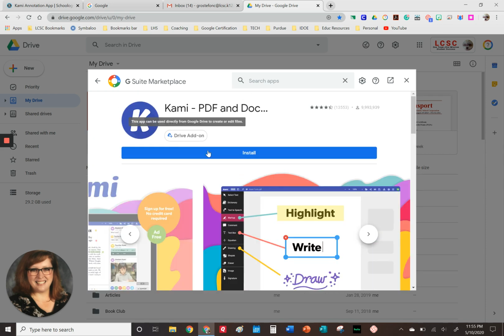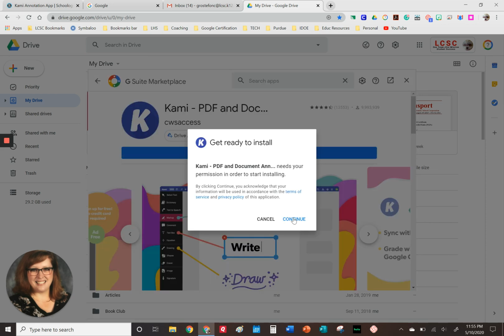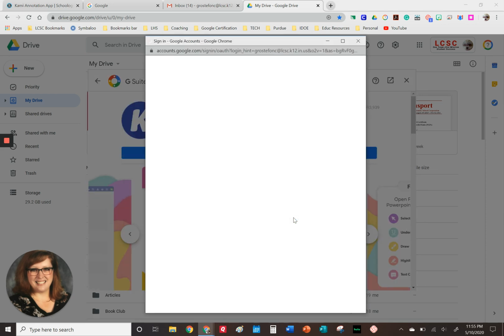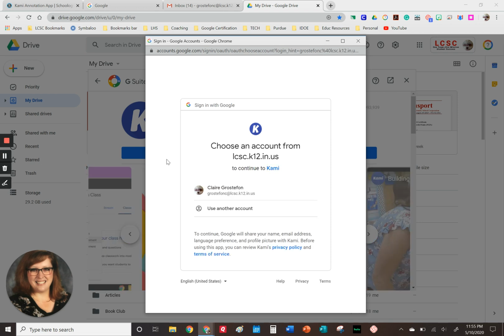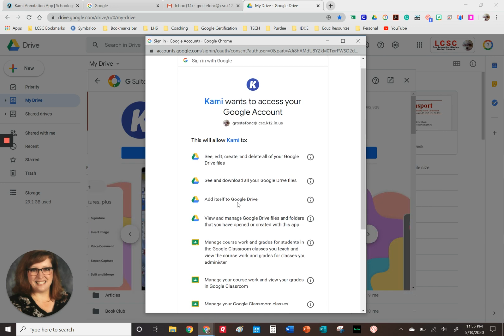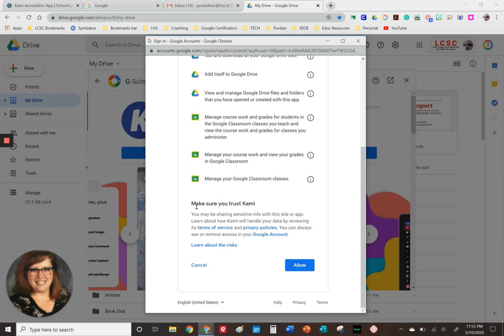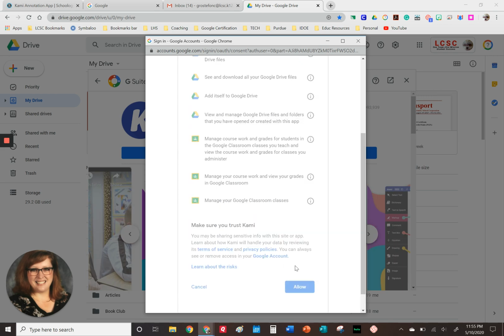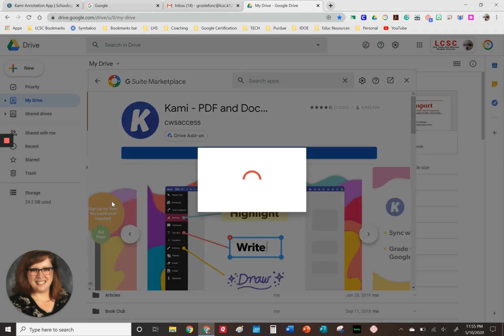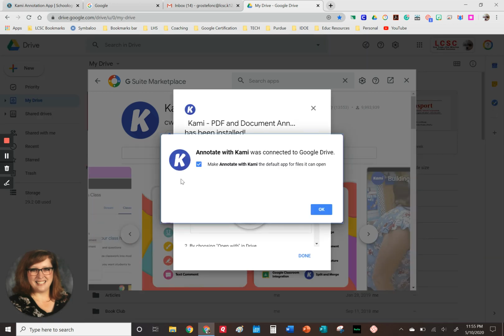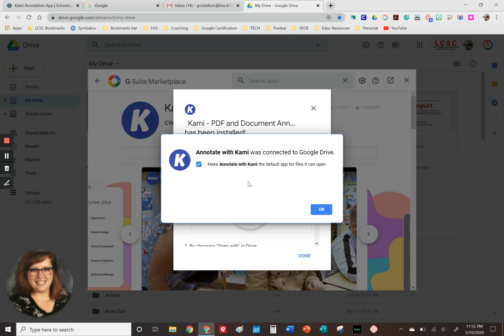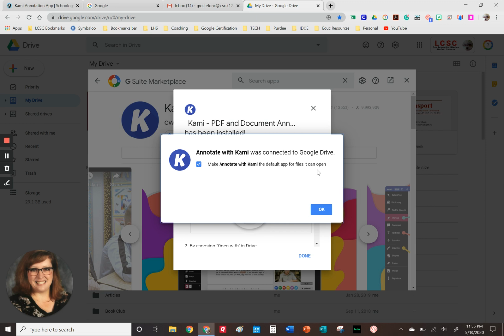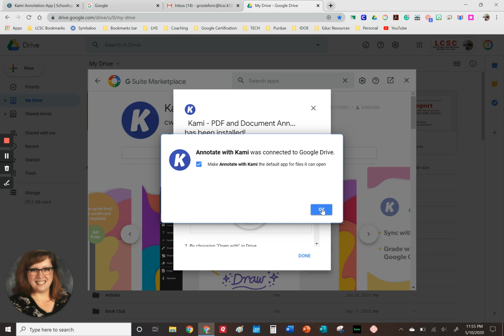So I'm going to go up here and just click install and then continue. I'm going to wait just a little bit and I'll pick my school account, and it wants access to a lot of things and asks me if I trust Cami. I do. I'll click allow and let that install. It told me it was installed and then asked if I want to make it the default app for files for it to open, and it's fine. You can pick that. You can always probably change that later. I'm sure you can change it later.